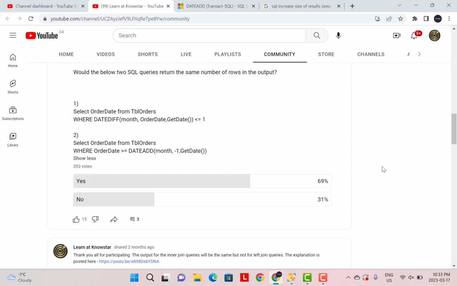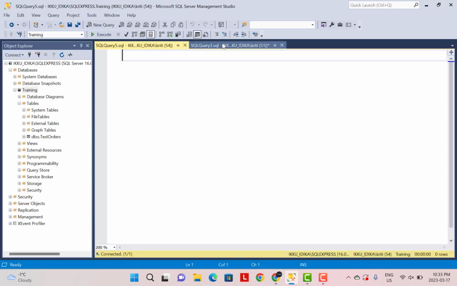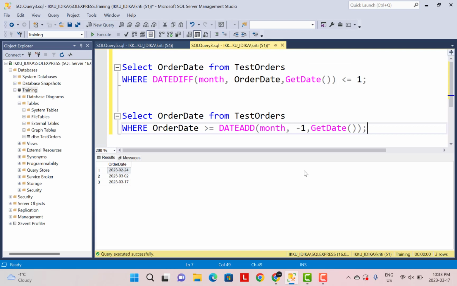So we'll see whether these functions can be used interchangeably and whether these two queries would return the same output. I have these two queries written over here, and we'll see whether they would be returning the same output or what would be the difference in the output. But before that, let's do a quick review of some important date functions.